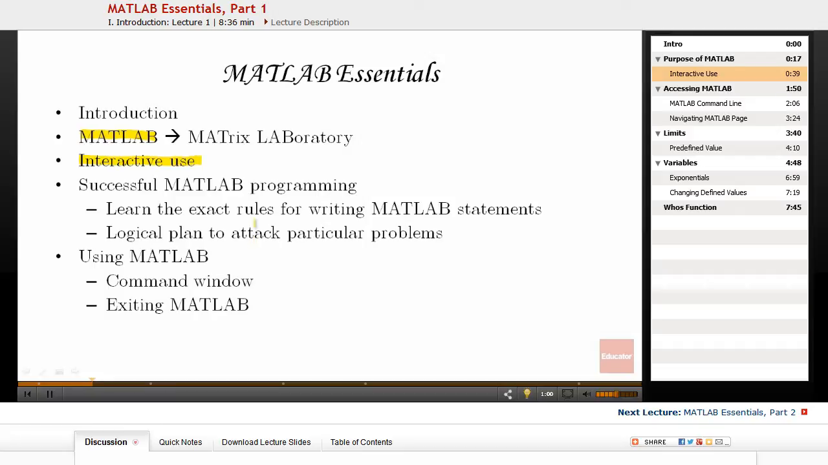This course is more about MATLAB and its features rather than programming essentials. But we are going to deal with programming issues and nuances as we go further. There are two essential requirements for successful MATLAB programming. First, you need to learn the exact rules for writing MATLAB statements, or the correct syntax. So you know how to write a program like a loop or some logical operators, but you need to know the syntax for those in MATLAB.